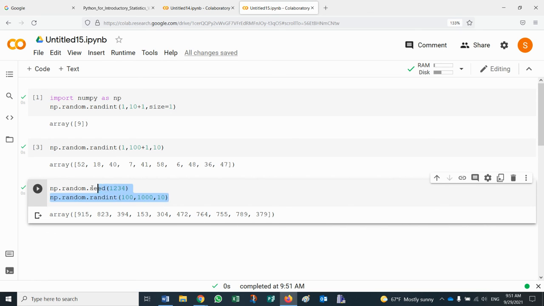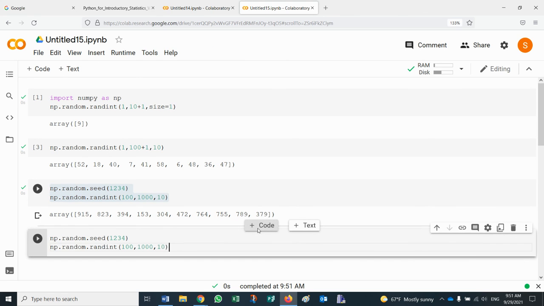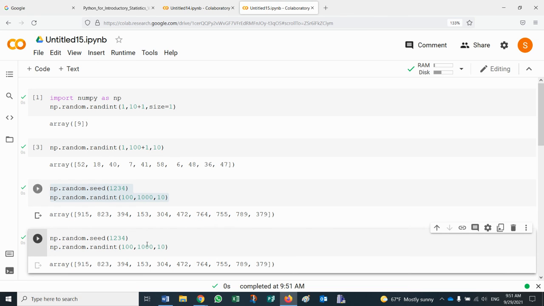Now, if I run this same code, let me copy and add a new code. And if we run this code one more time, it will generate the exact same set of numbers. Sometimes you may want to keep the same numbers, and that's how you will do this.